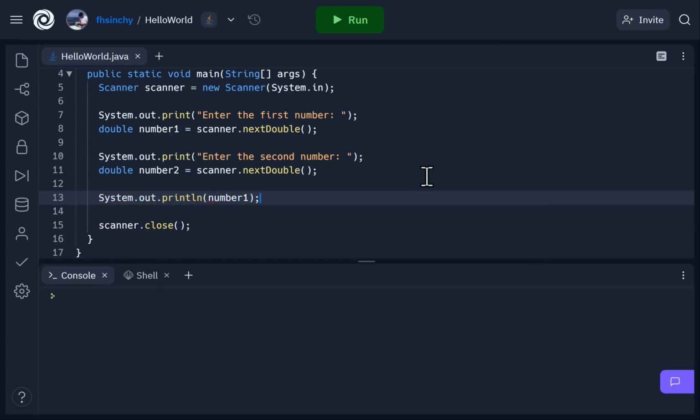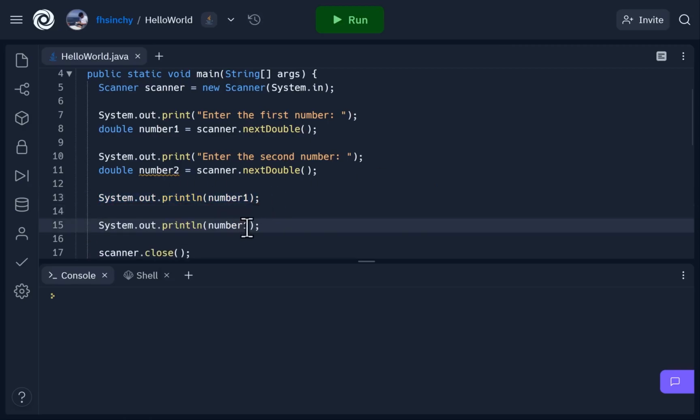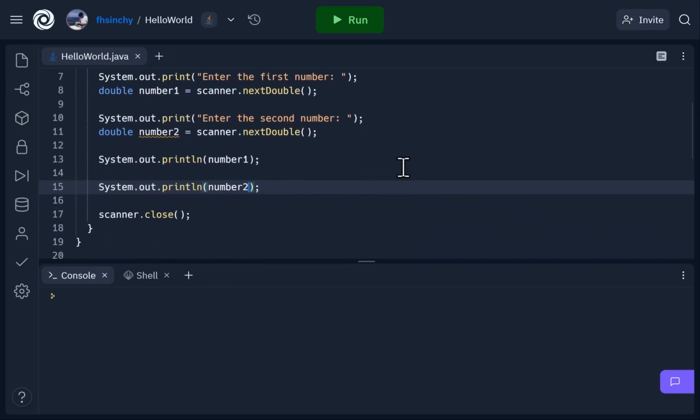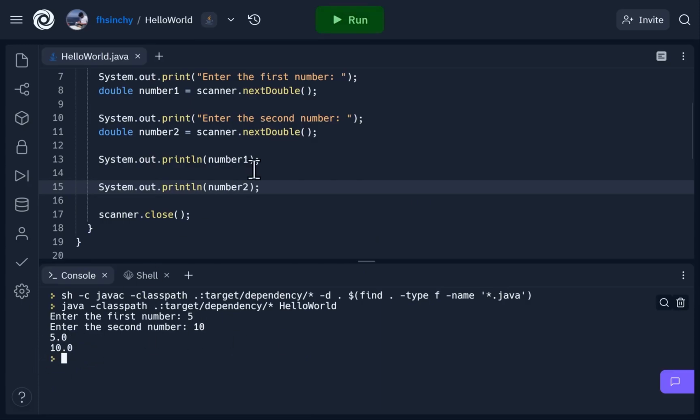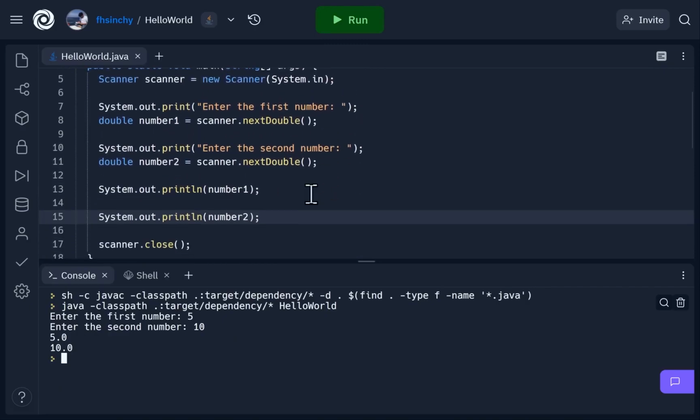Number 1, and then let's make a copy of this line. Number 2. Yes, let's run the code. Five and 10. Yeah, looks like the input is working fine.